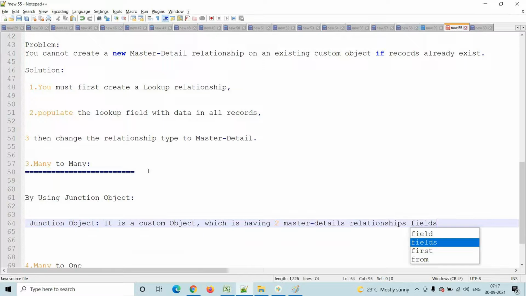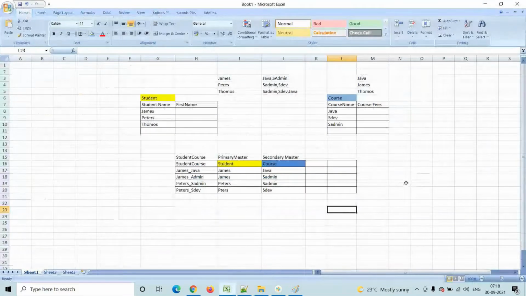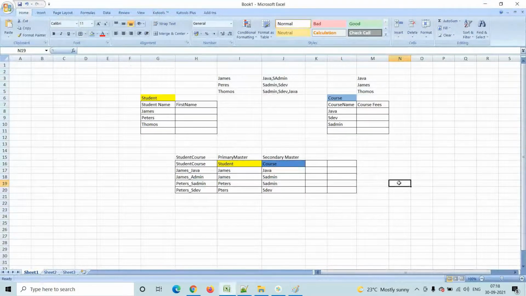How do we implement it in Salesforce? By creating a junction object. What do you mean by junction object? It is a custom object which has two master detail relationship fields. In an interview, they will ask what is a junction object or how to maintain many to many relationship. The second question: you created two master detail relationship fields, so what is the first field and what is the second field? The primary master and the secondary master.